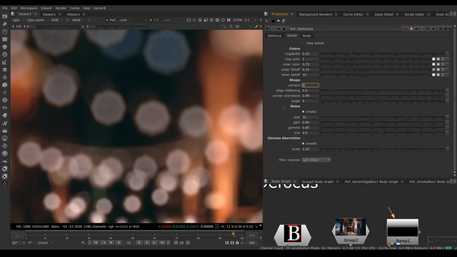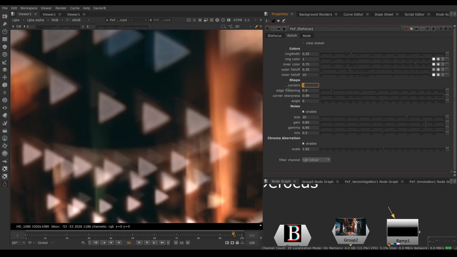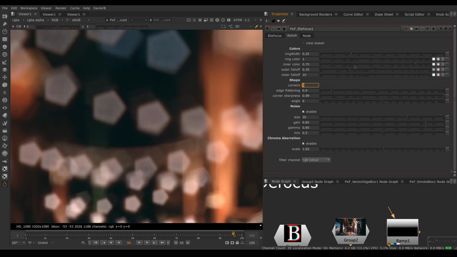So if I want, let's say, a 5-bladed aperture or a 3-bladed aperture, I can do that. Let's go back to 5, for example. I can make it more donuts or less donuts, whatever I want.